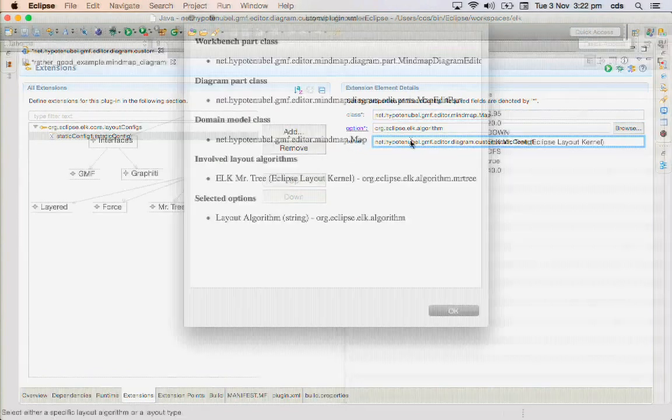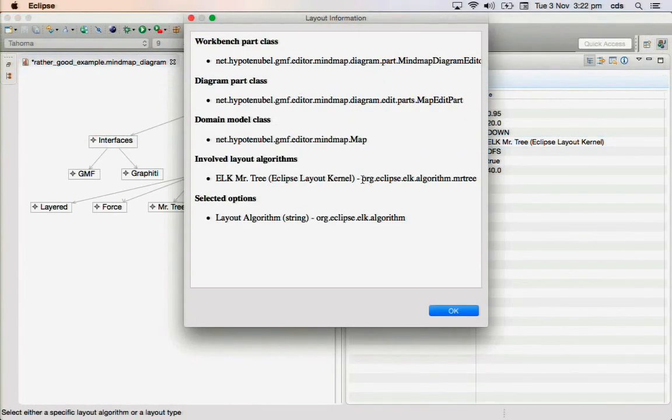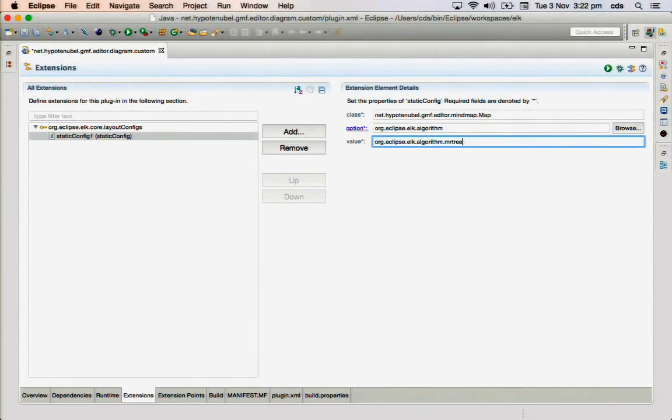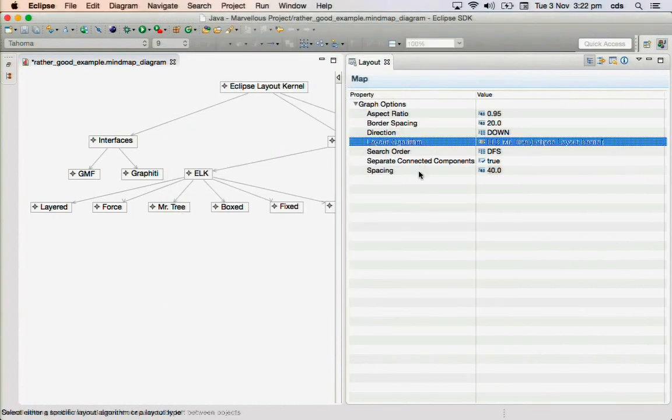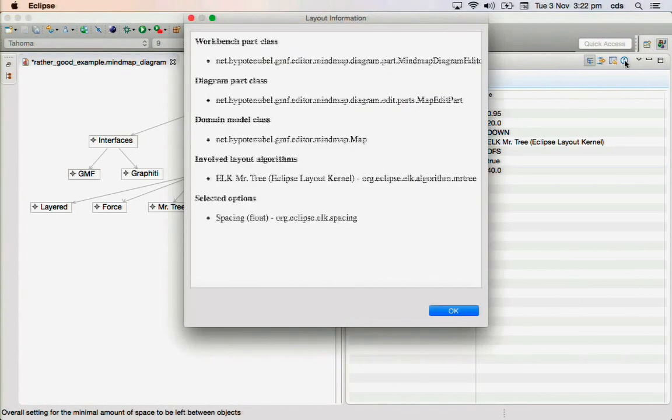And I wanted to configure the algorithm option, and that's this one over there, and set it to the layout algorithm ID, which is that one. And I'll save my static config. And well, let's configure the object spacing as well. So here's the object spacing.